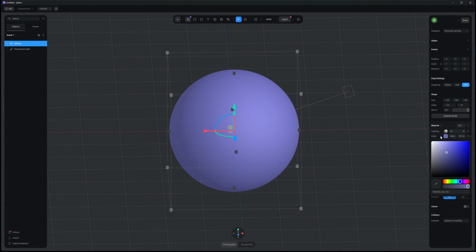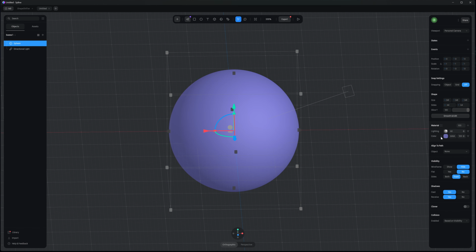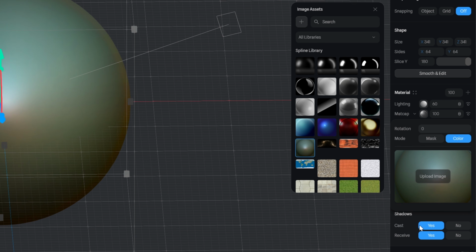But what I'm going to add here, and let's look at the original example, has sort of a liquidish, almost metallic look. To achieve that, we're going to use something called a matcap. So we're going to replace the color with a material called matcap. There are a few you can choose from here. These are basically images, and Spline will map these images on the surface of your object.